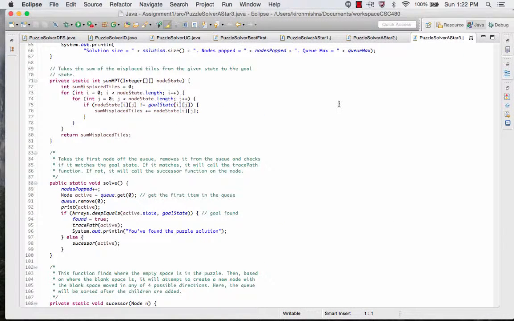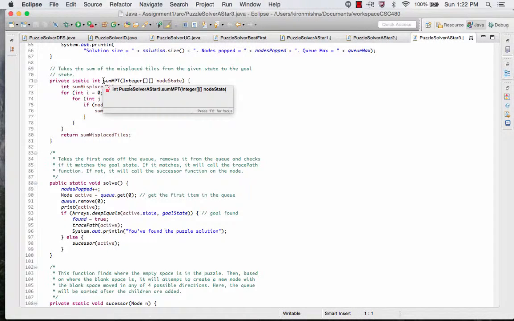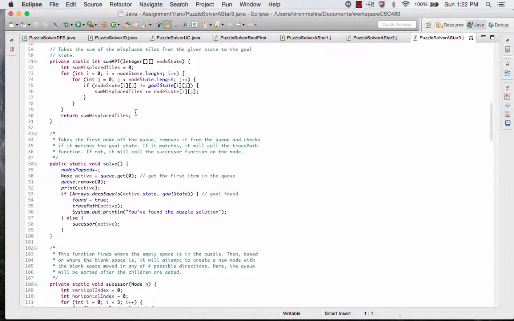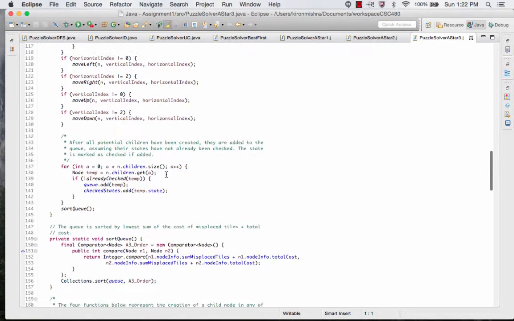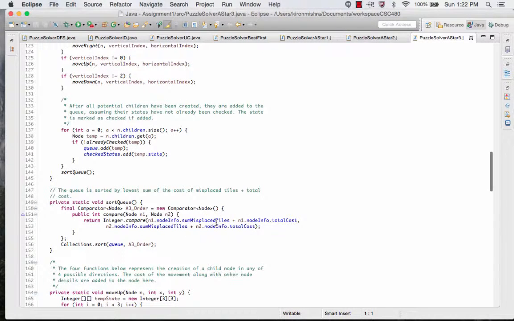And for A star 3, we're going to look at a heuristic that sums up the misplaced tiles cost. So it'll take a look at 8 plus 7 plus 2 plus 1 and say, okay, the sum of those is 18. So we're going to add the sum of the misplaced tiles, 18, to the total cost. So you'll see down where the comparator is that we're summing the misplaced tiles plus the total cost and comparing that to another node when we're sorting the queue.